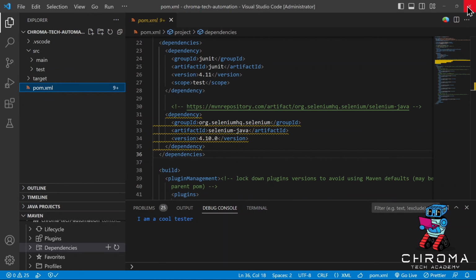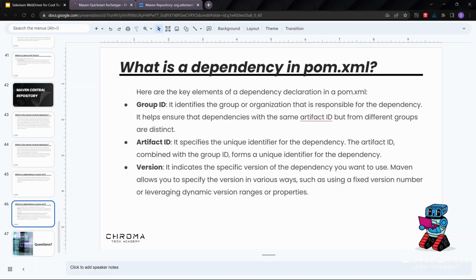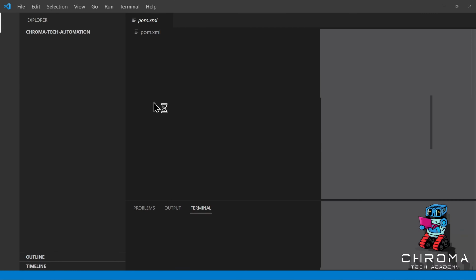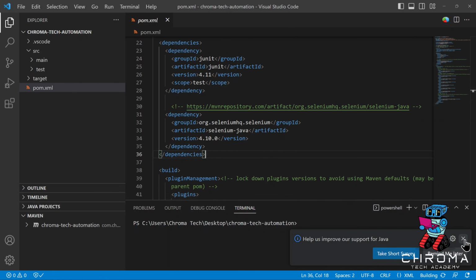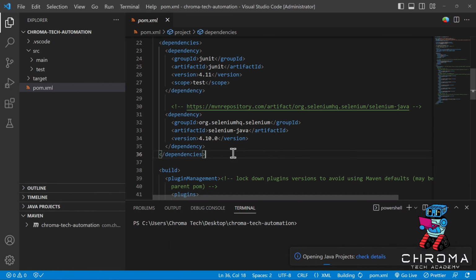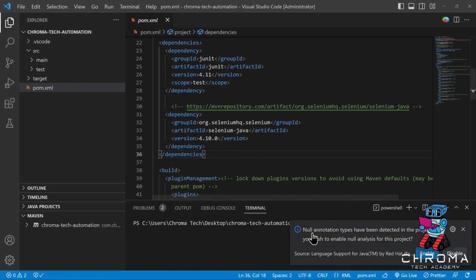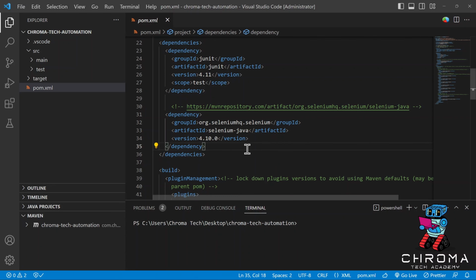Let's see if we close VS Code and open it again. Okay, give me one second, and there it is. So our pom.xml is fine. By the way, if you see a pop-up that says null annotation types have been detected in the project, do you wish to enable null analysis for this project, just click enable and you should be good to go. Sometimes with VS Code you may have some issues where you just have to close VS Code and reopen it. That's completely fine, no biggie.